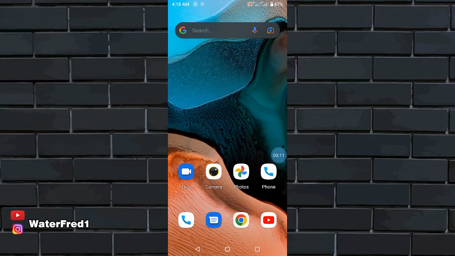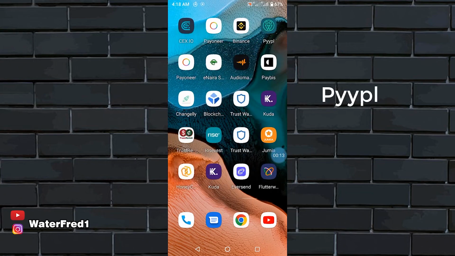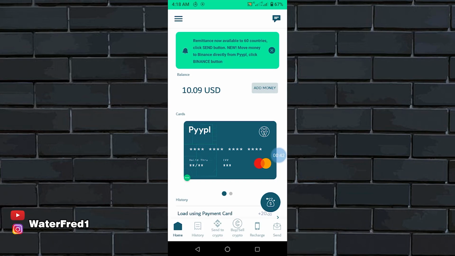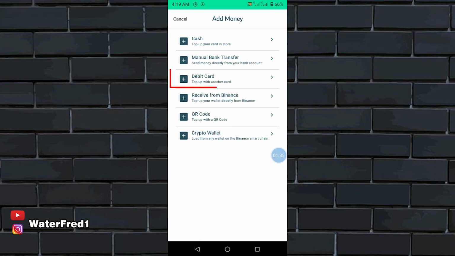So guys, what I did was open this app called PYYPL. And as you can see, I already have 10.09 US dollars inside. Now what you're going to do here is just to add money, click on add money and then select debit card.